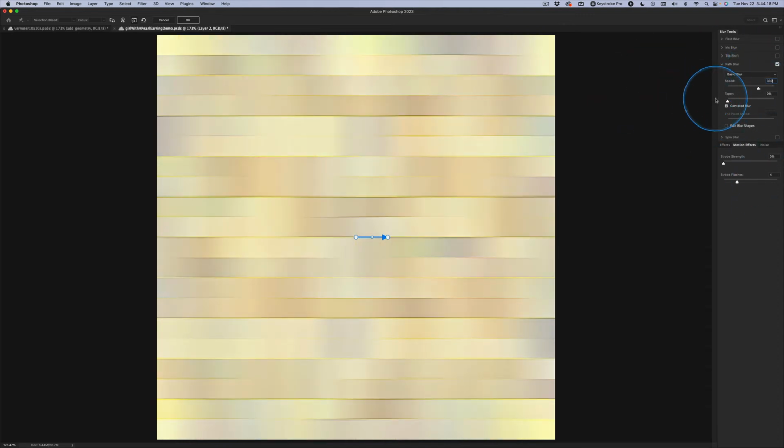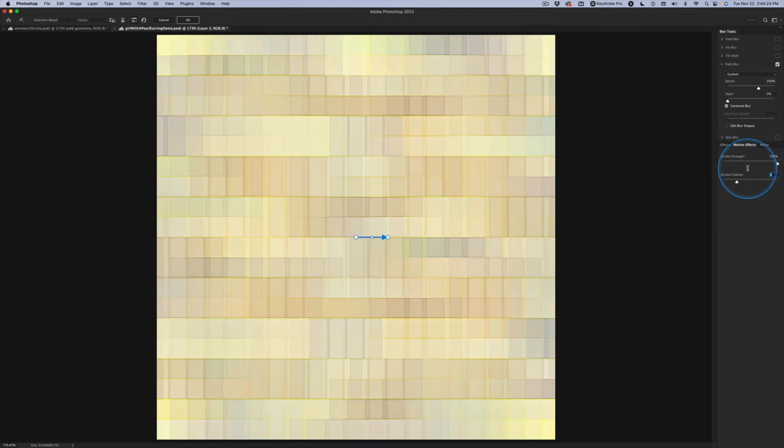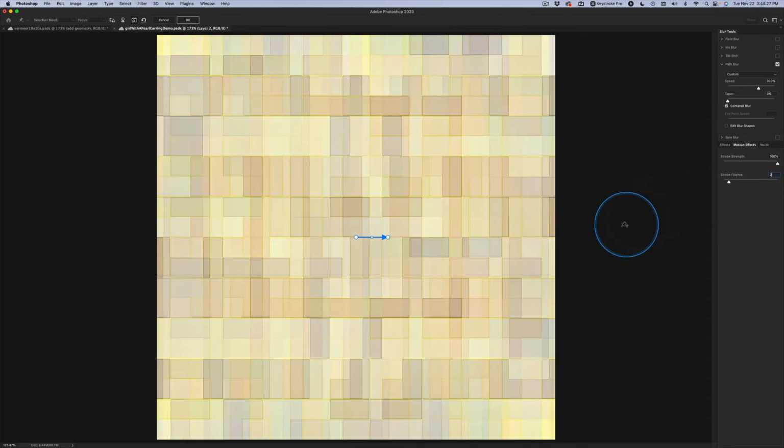330, there's nothing magical about this. I don't use these settings for everything. But the strobe strength, 100. And then change this to 2. And this is the result. Click on this little blue ribbon here for high quality, and then click OK.